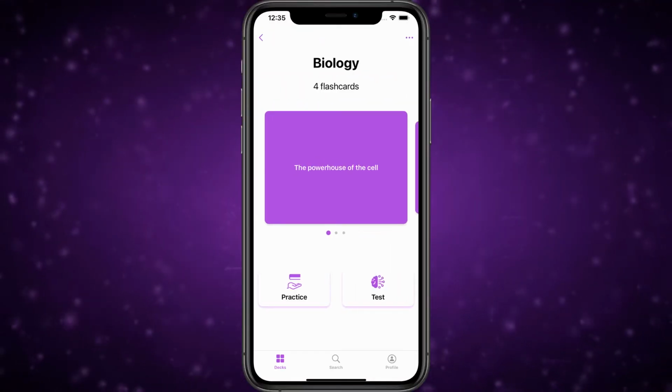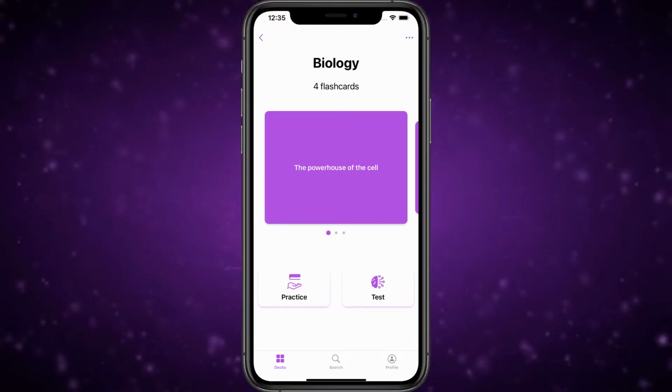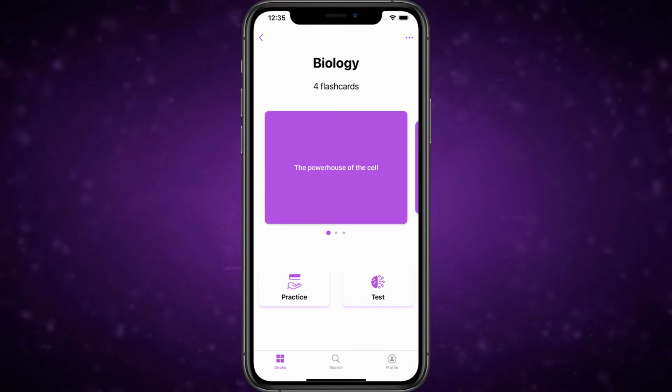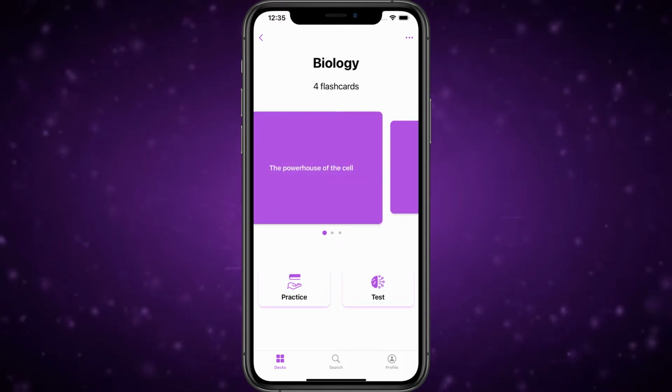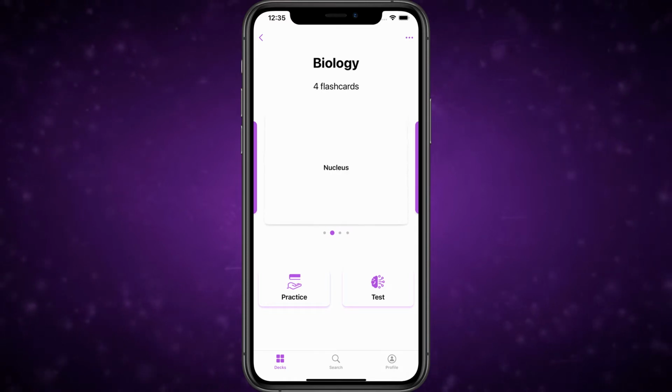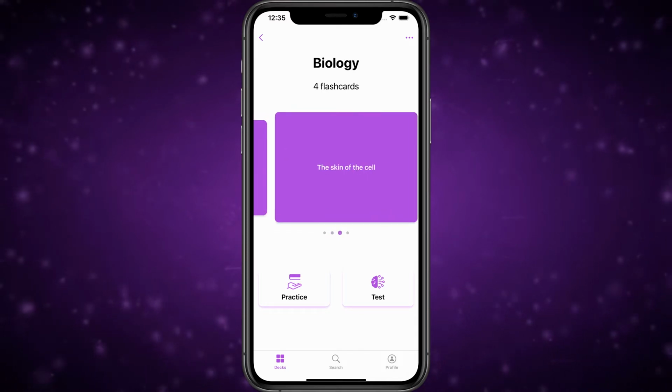Presenting to you Quizarize, an iOS flashcard application aiming to transform the learning and memorizing experience of its users, leveraging on the use of spaced repetition and active recall to study.